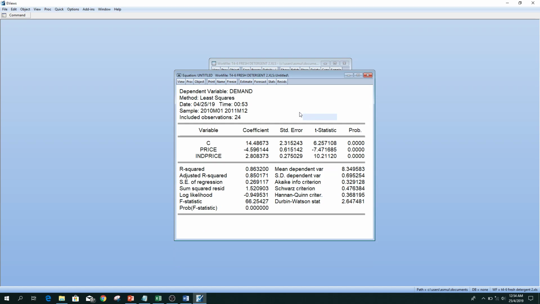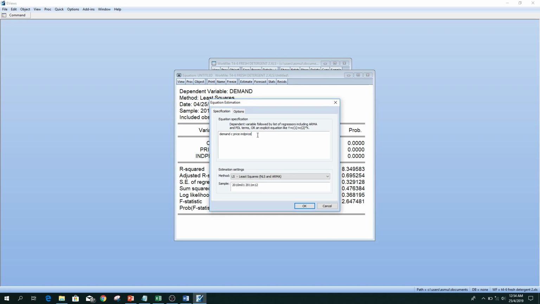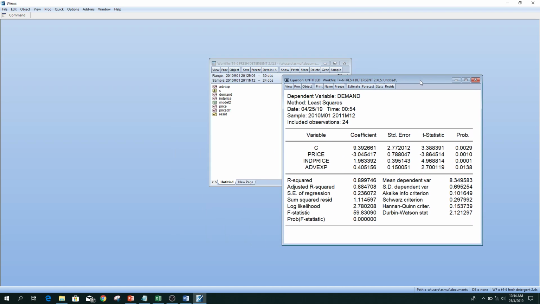Since we have a few more variables, I want to add another variable, which is advertisement expenditure. Right, so I click OK. Now this is the output.